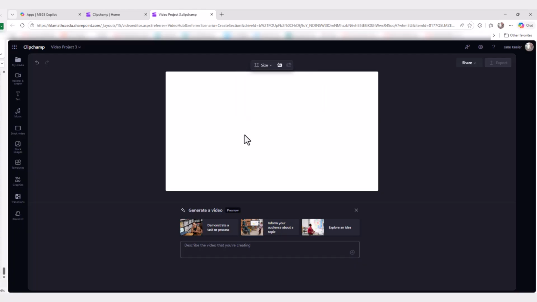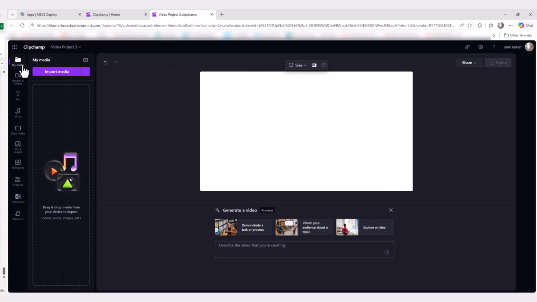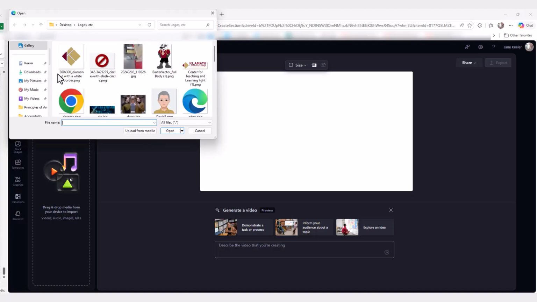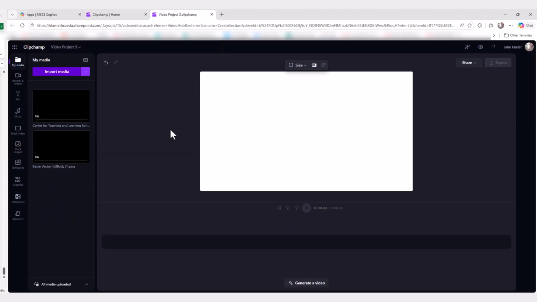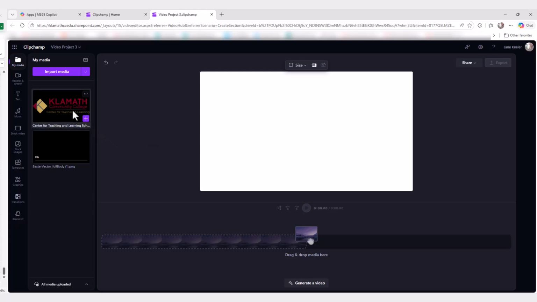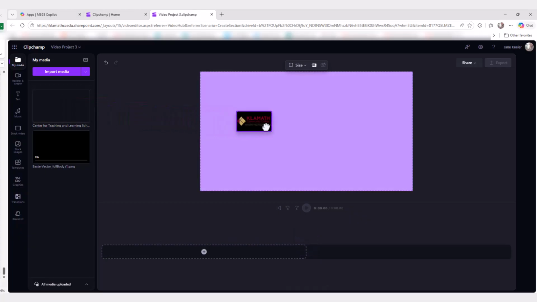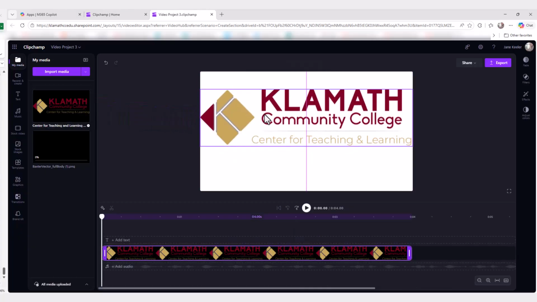Now, let's take a look at this menu on the left. In the top link, My Media, this is where you will add any existing media that you wish to include in your video. For example, I might add the CTL's logo and an image of Baxter. You can also add existing audio and video files here. If I wanted to add this logo to the video, I could just drag it to the screen and move it or resize it as needed.